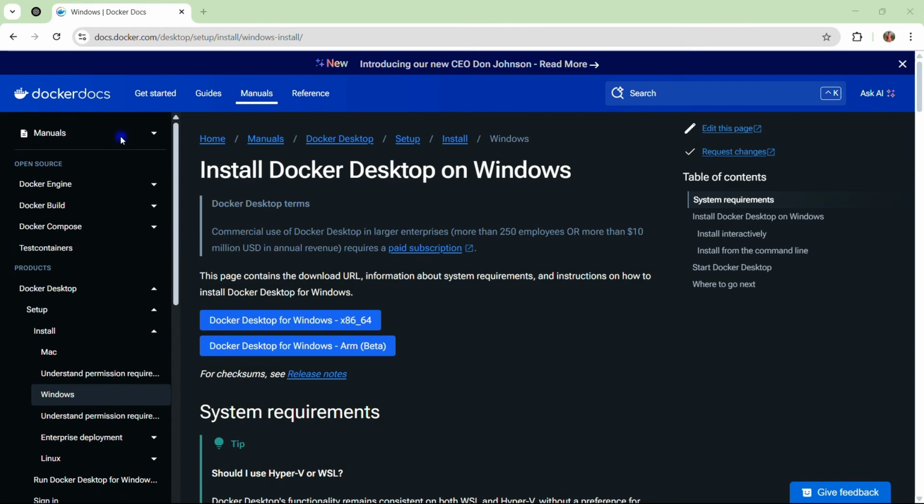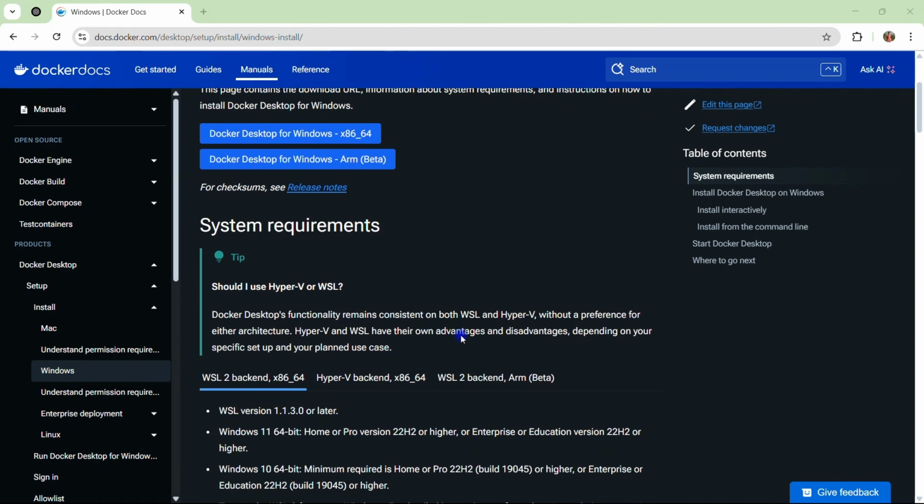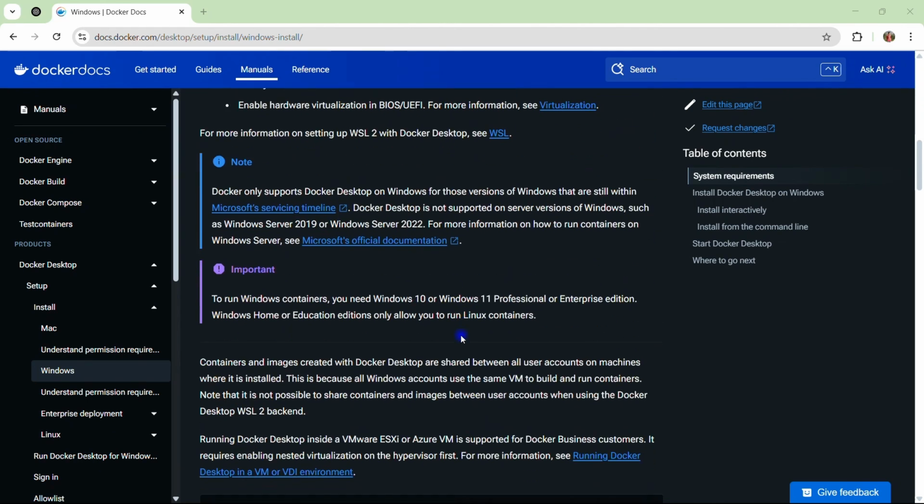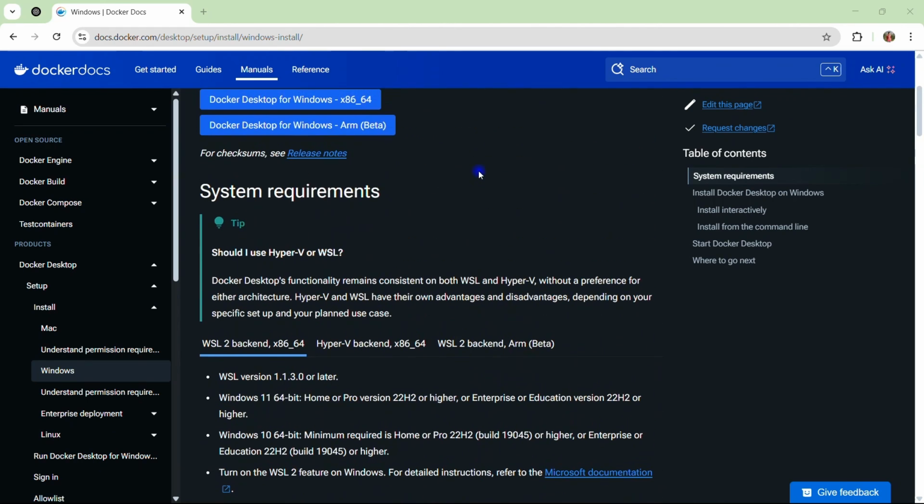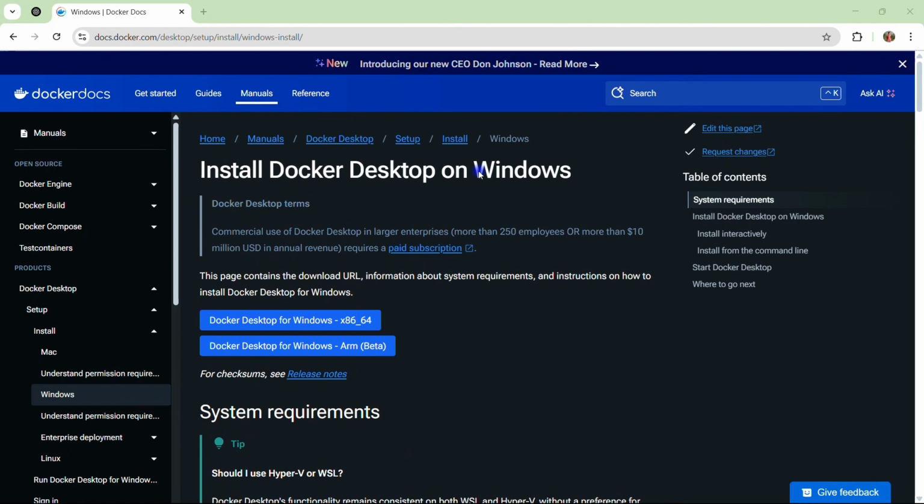This is the official Docker website that contains all the required steps. If you want to install the executable for a 64-bit operating system, you can simply click here. All instructions are given here. So you can easily download it, and the key challenges and key things we have already discussed.